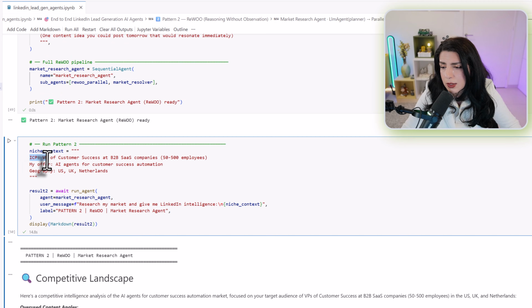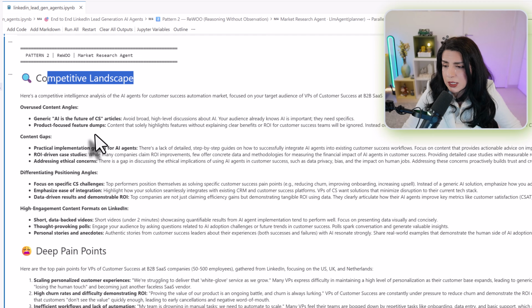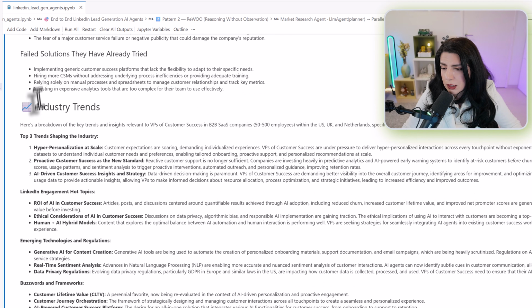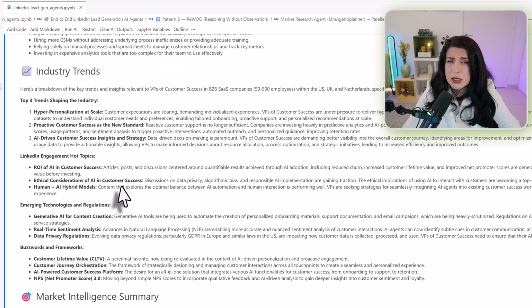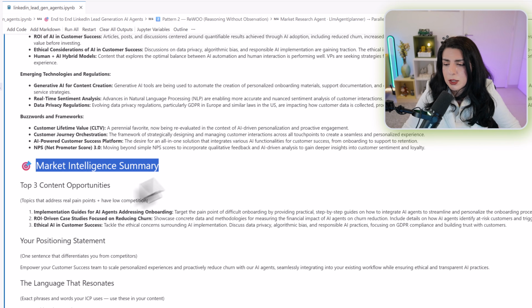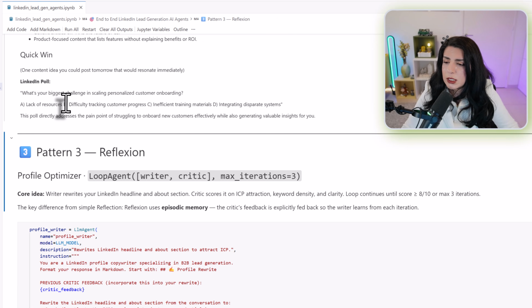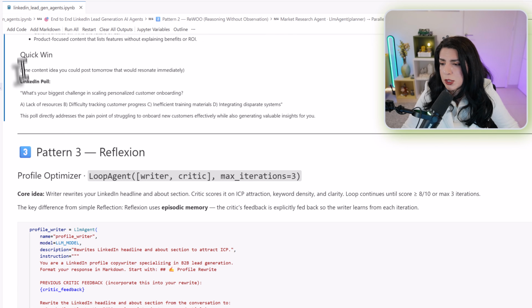Here we say this is our ICP. Our offer is, so what kind of product, geography? If we look at the results, the competitive landscape with the deep pain, then all of the industry trends. I was really impressed that it was doing actually a great job of finding really good stuff here. And then a summary, what not to post, quick wins. So it immediately gives us also some idea.